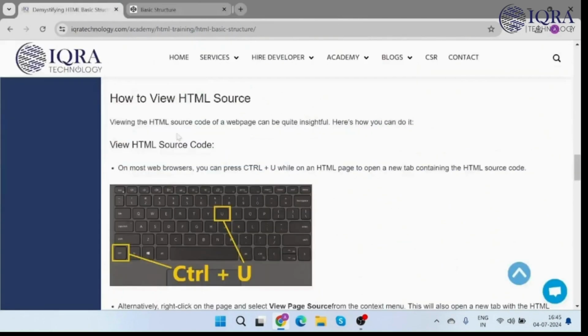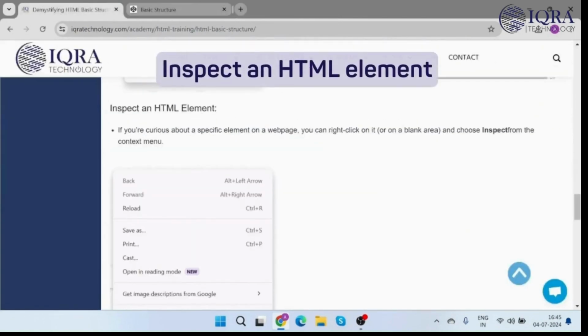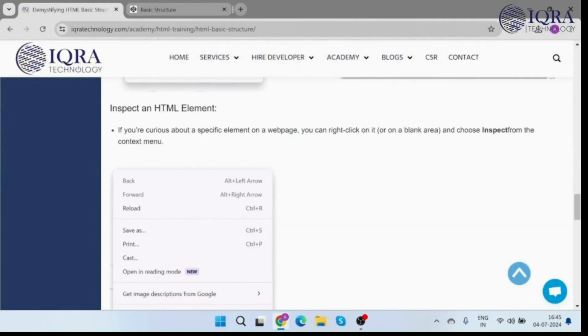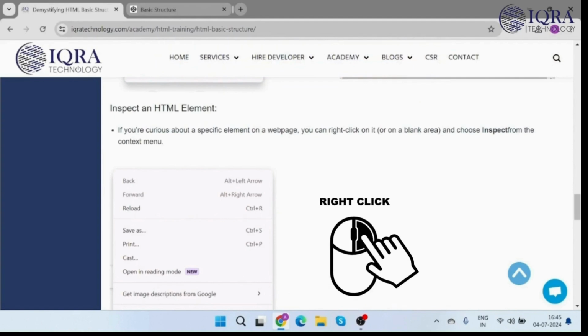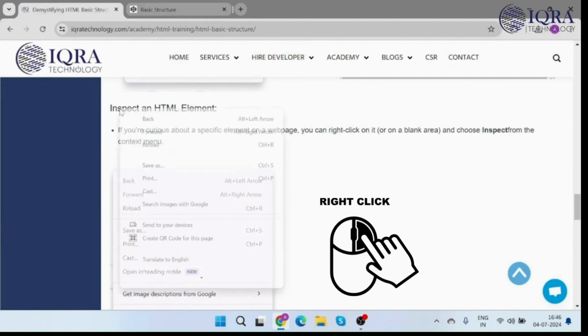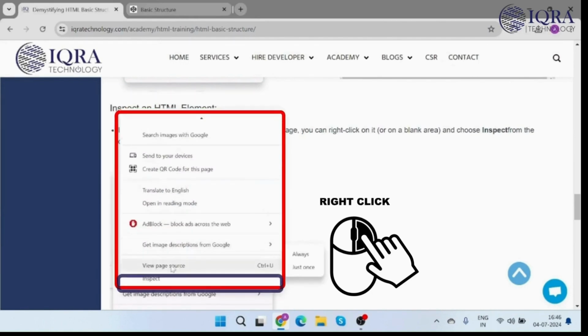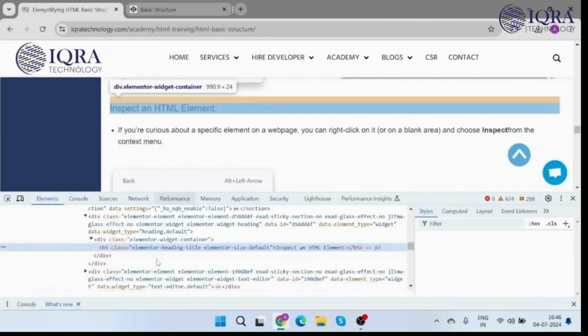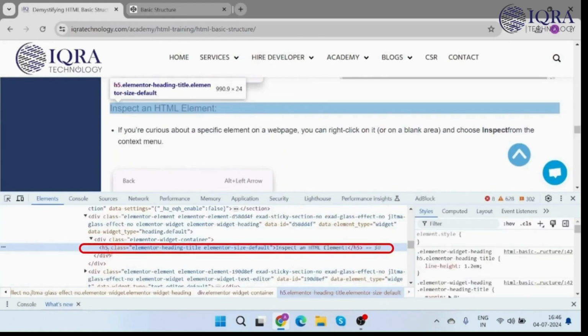Now, let's move to inspecting HTML elements. If you are curious about the specific elements, you can right click on it and use inspect from the context menu. For example, I want to see what heading is being used here. I will simply right click and select inspect. Look here. This part appears. It's an H5 element, a heading. The text inside it displays here.